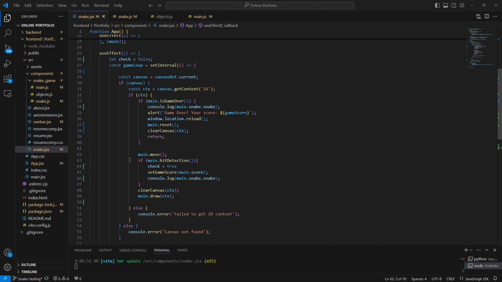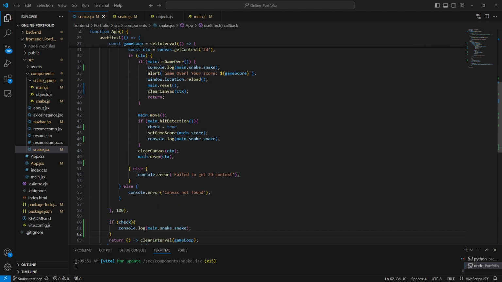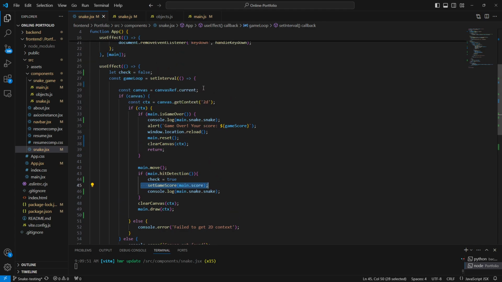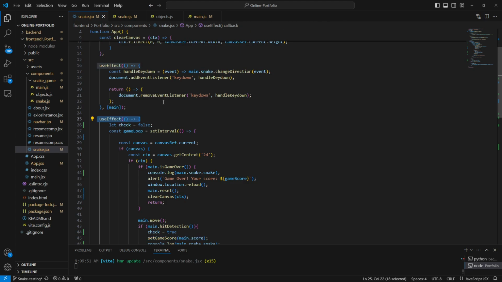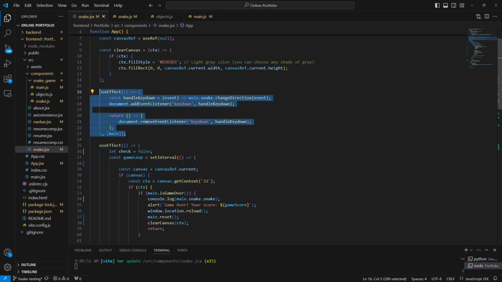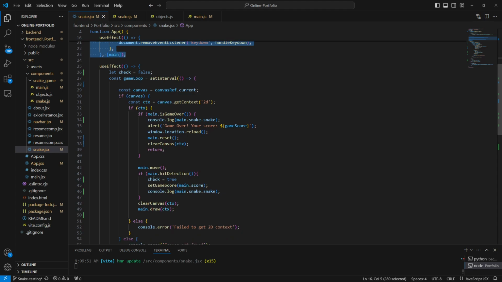Okay, so right now I do believe this is our issue. I believe it has to do with the actual game score still. So at least we're still in the same area. So I'm gonna try to create a separate useEffect such as this one to use for actually setting the game score.